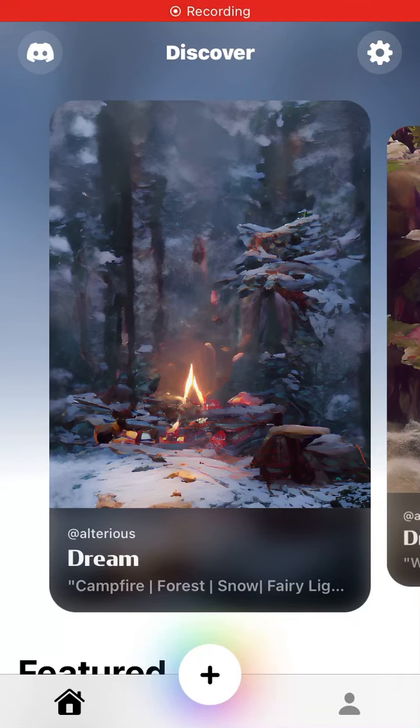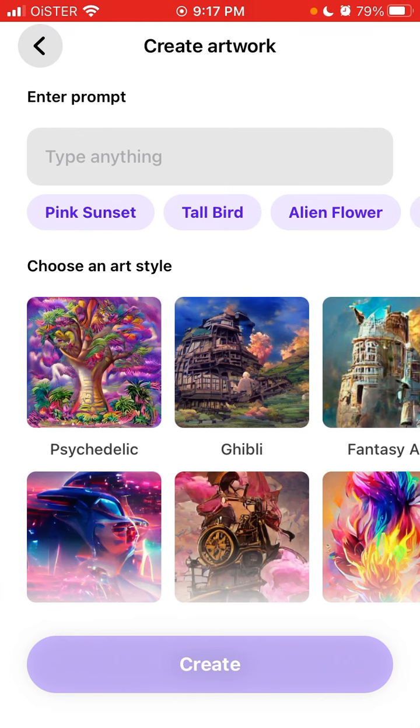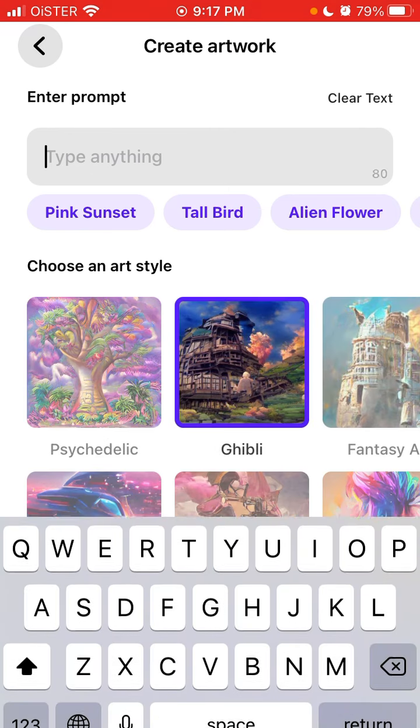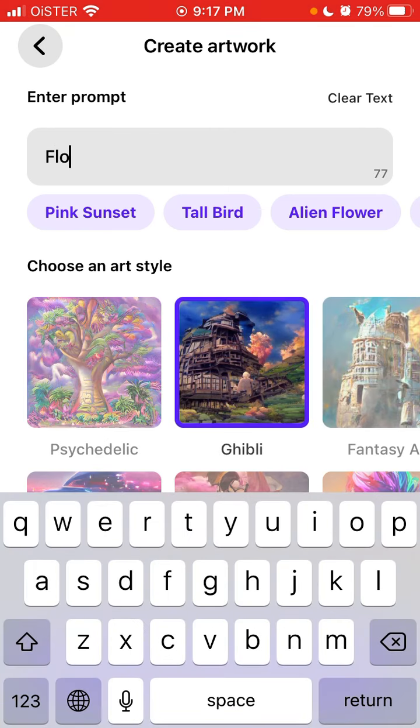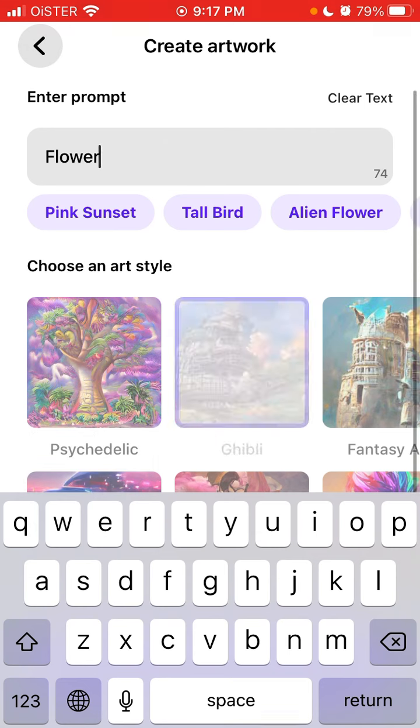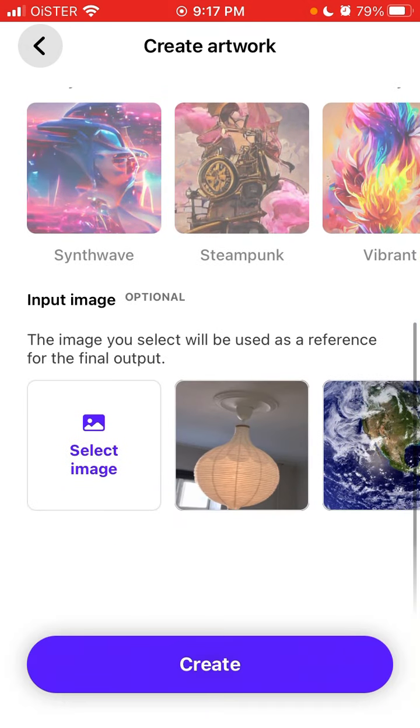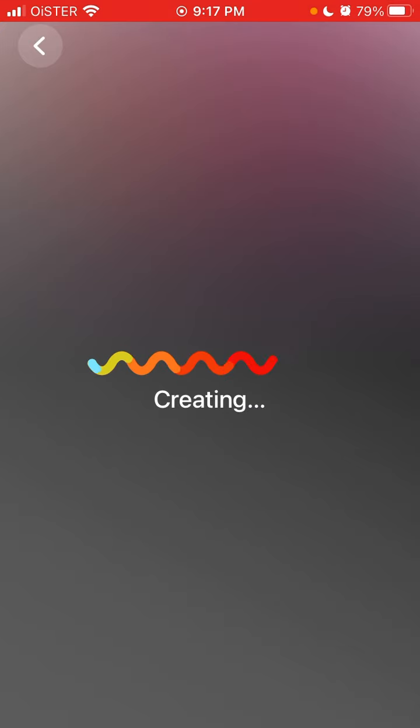So let's try to generate an image in the Dream by Wombo app. Basically, just tap plus, and I can select a style, I can select some prompt, and then I can also add an image. But let's just try to select and see if it's possible to do without bugs and glitches and all of that.